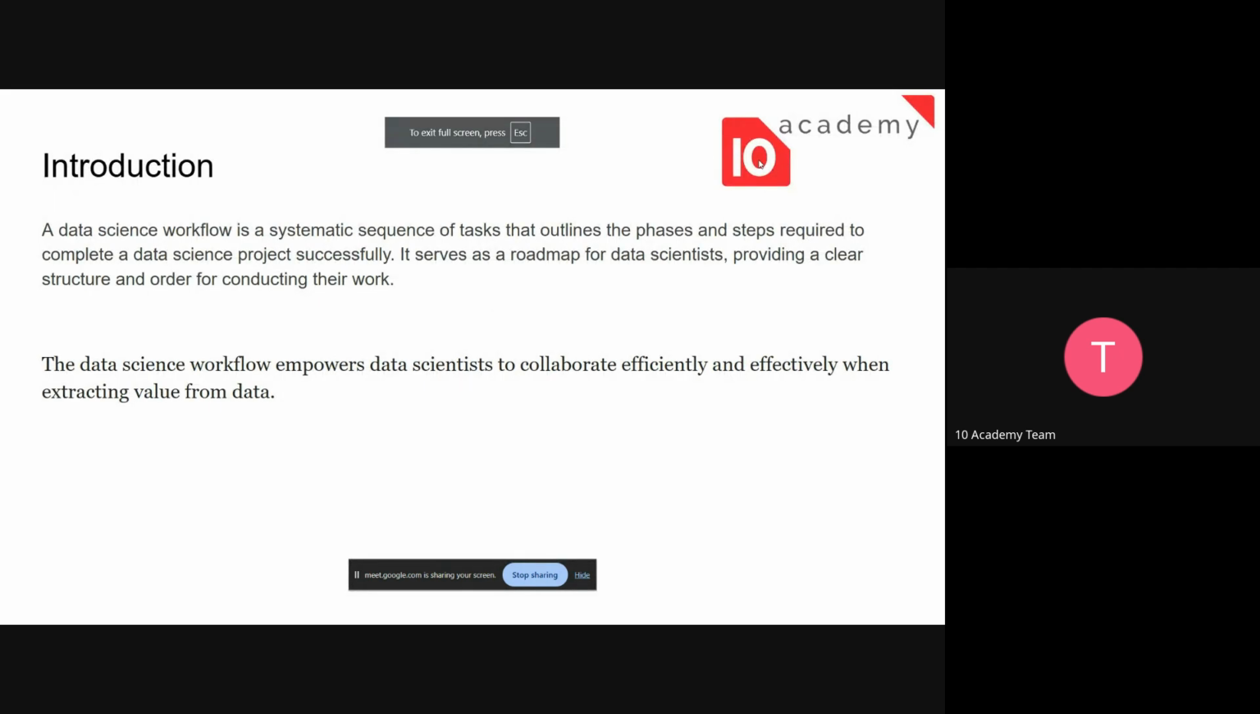So basically, we'll say it's a roadmap for data scientists, and it will show where we should start from, how we should communicate with the stakeholders, what we need to ask from the people that are working with us, what is expected from us, and what type of challenges we are going to face while doing the whole data science project.